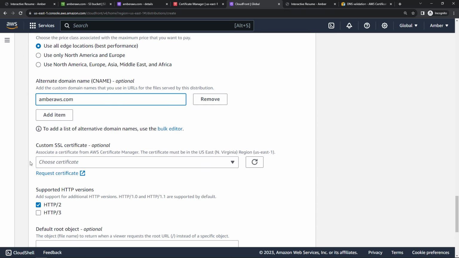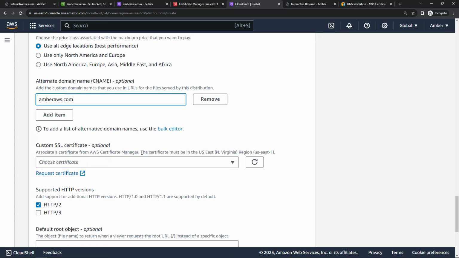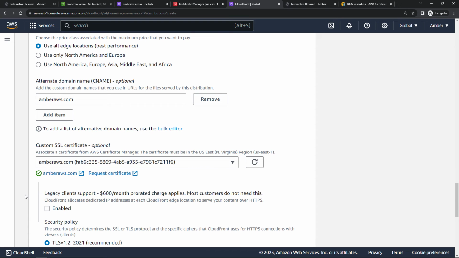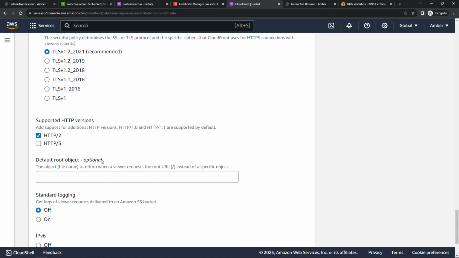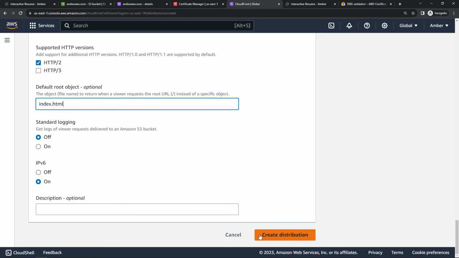And then you also want to select your certificate here, so the one that we just set up in Certificate Manager. And also just the note here that it does have to be set up in North Virginia. So if you accidentally requested that certificate in another region, which I have done before, it's not going to show up here. So ours, though, should. Here we go. Perfect. Just one other thing to update. If we scroll down to the default root object, this will be the index.html page, or our default home page. And then create distribution.